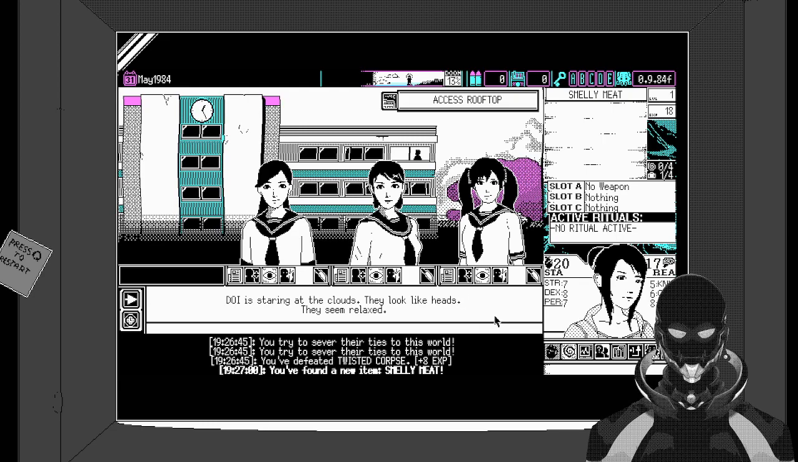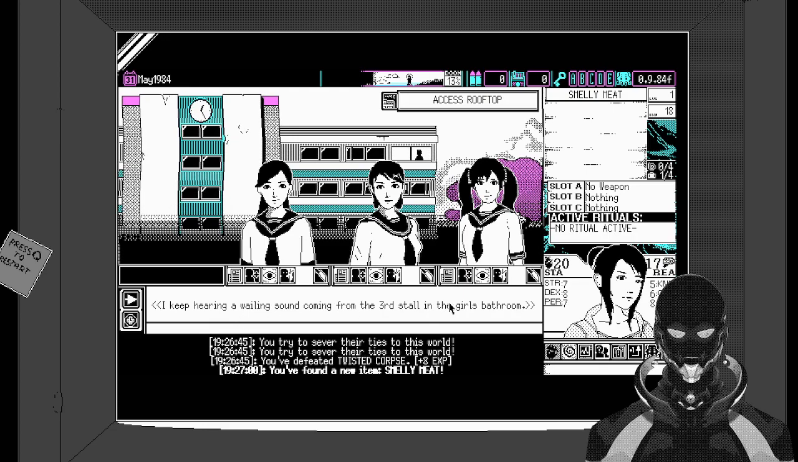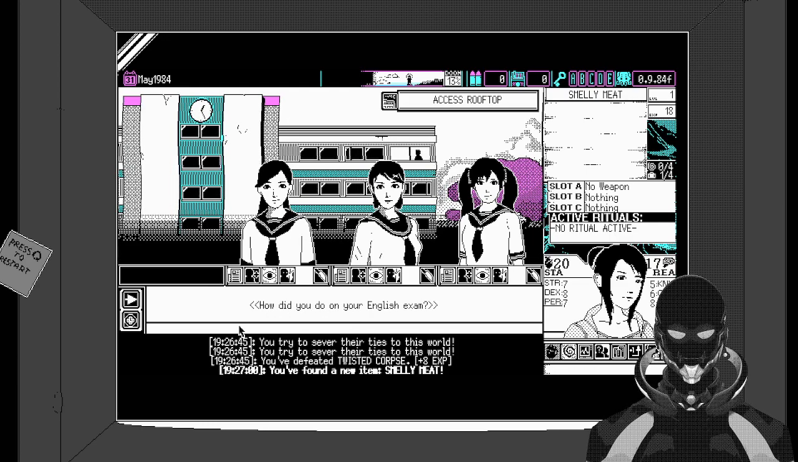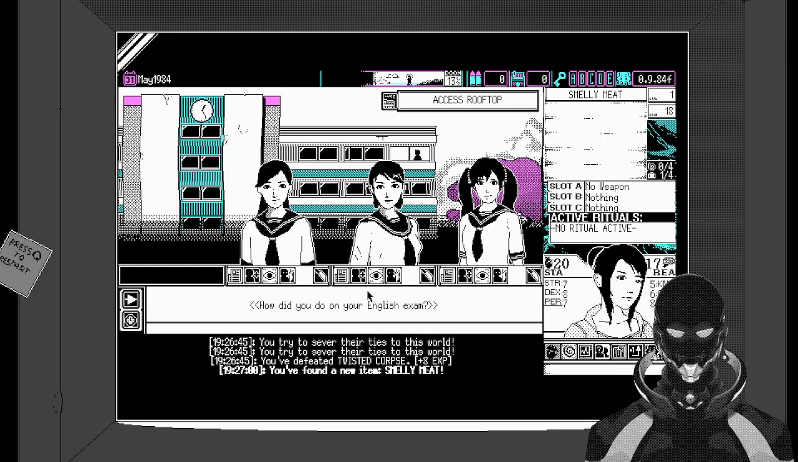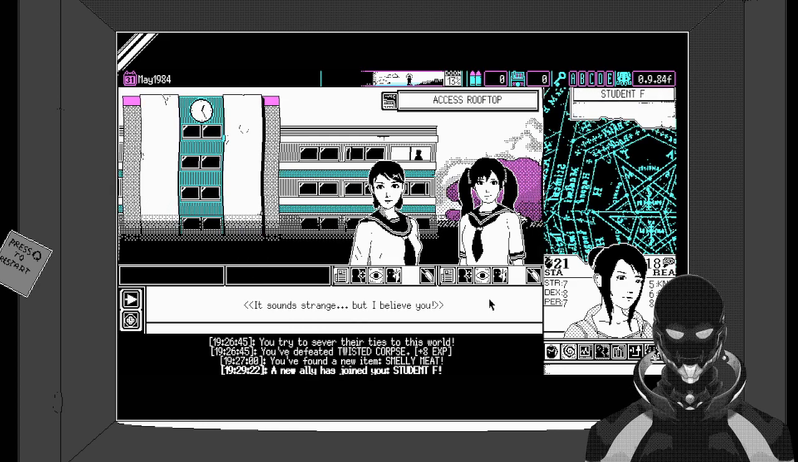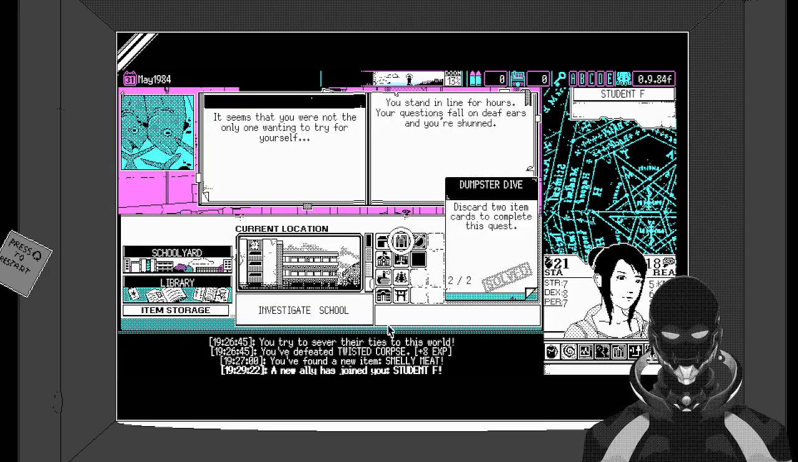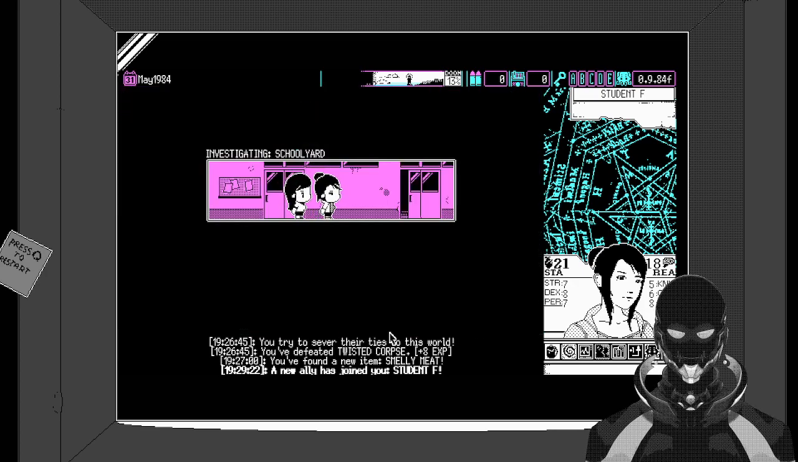Oh, doomed for spells. Okay. Relax. Third stall in the girls' bathroom. Oh no, there's a cliff nearby with strangely shaped holes. Don't go there. Alright. No, we're not forcing anybody to help you. We got a friend!